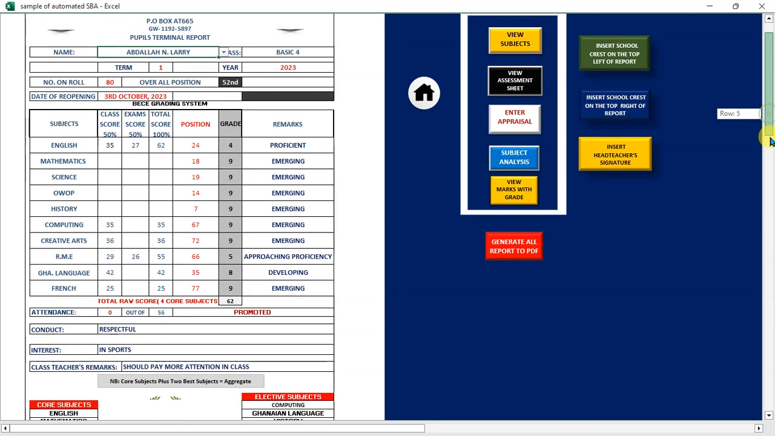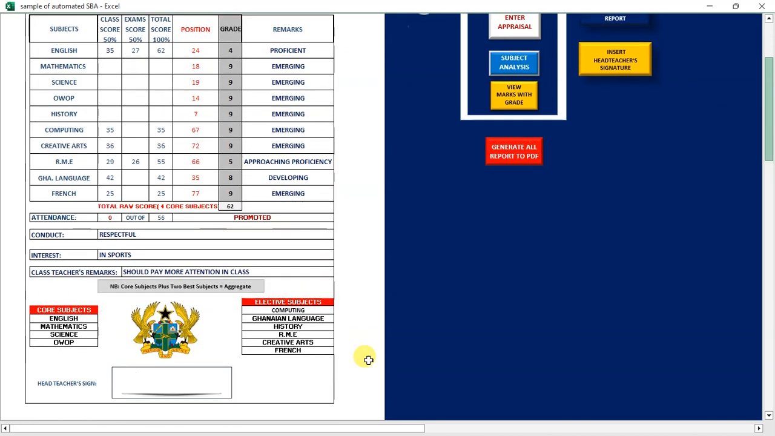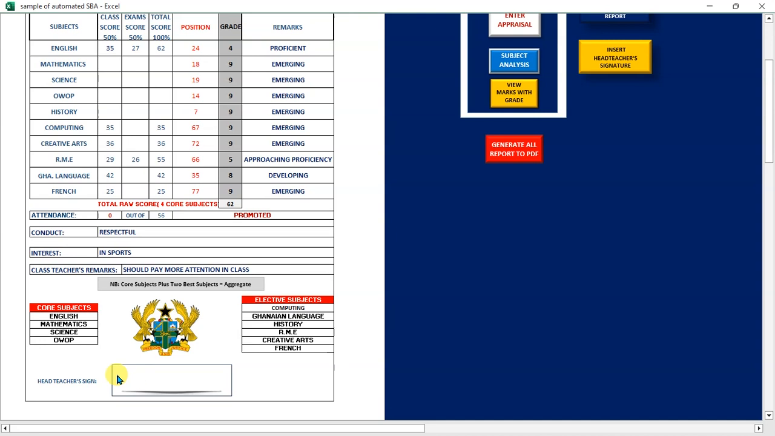And you also have options to insert your head teacher's signature below here. If you have a picture of it, you can insert your head teacher's signature. There's a button for you to do that. The conduct and the interest we filled on the appraiser sheet, this is where we are going to see it. So you have to do it for every student in the class. If you don't do it, what you already have here will appear here for you, including the attendance. So you can see how the report card looks like.